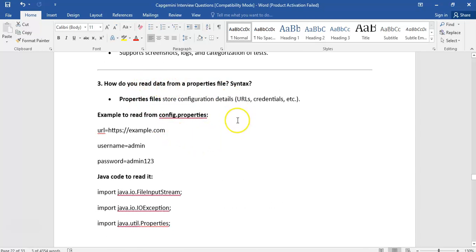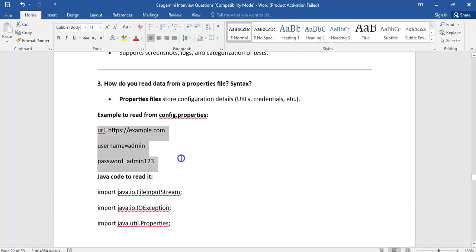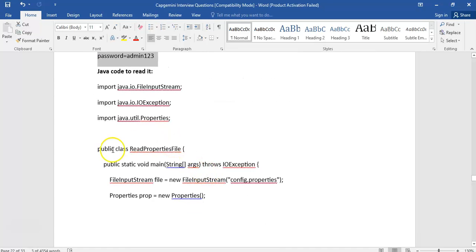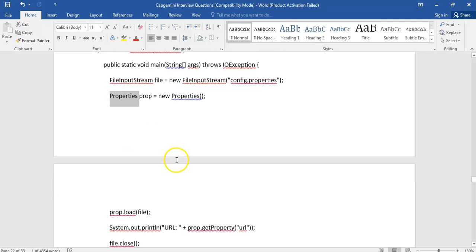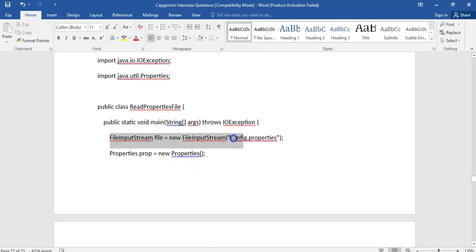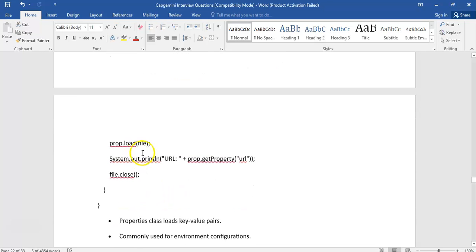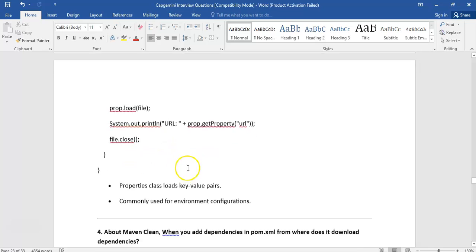How do you read the property file? A property file means we will have keys and values, like URL, username, password, database details. How to read it? By using the Properties class. Using the Properties class, we can call properties.load with the file object. We can pass the FileInputStream object and then load it. Then with the properties object, call getProperty, pass the key, and it will get the value.